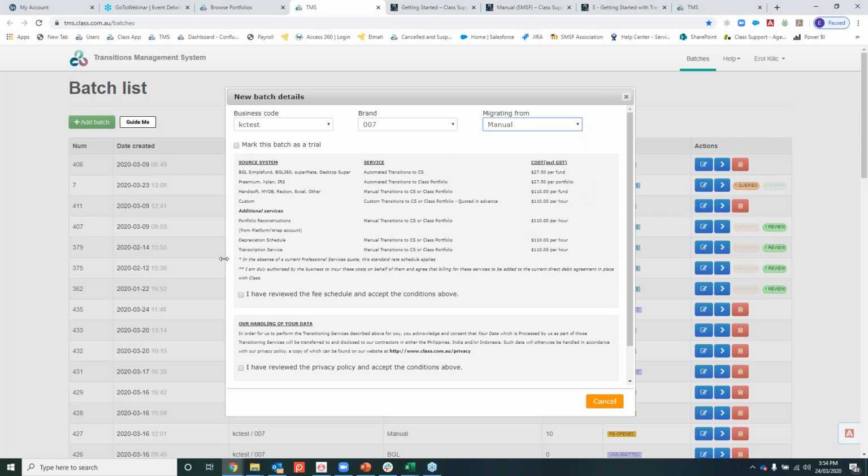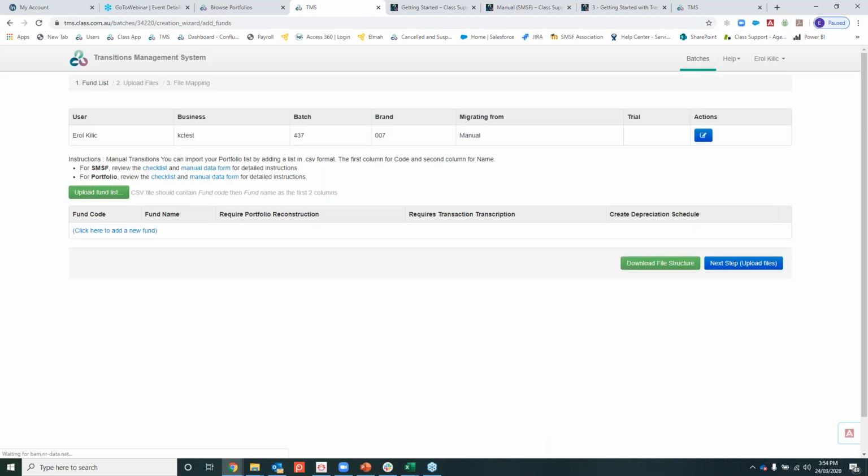Next, you should have a review of the fee schedule and make sure that you agree to it. If you do, click on the little tick box here, and also have a review of our privacy policy and accept the conditions there. If you're happy with that policy, you can click on the little tick box here. When you do that, a create button will appear down the bottom here. So I'm going to click on create and this will go and create a new batch for us.